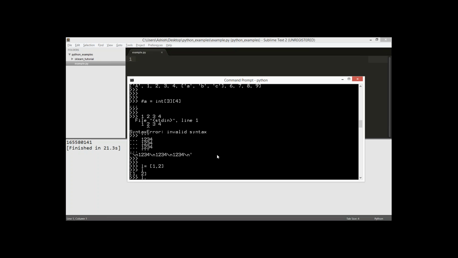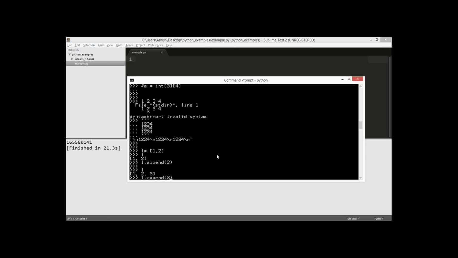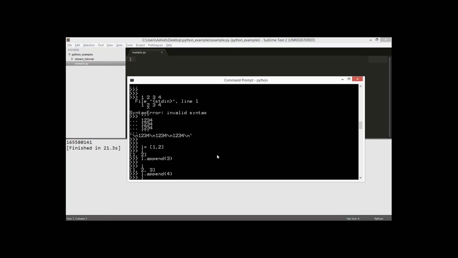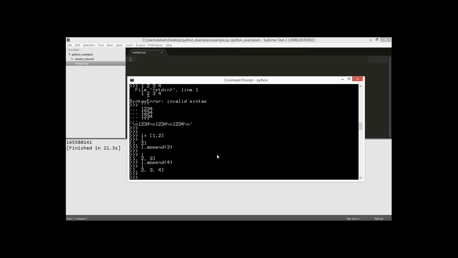So I would say l.append 3, adding the element 3 to the list. Now L looks like 1, 2, 3. If I do the same thing and I want to add 4, it would give me 1, 2, 3, 4. The plus operator can also be overloaded with objects, any of the objects. If you want to overload the operator, you'll have to define that inside the object. I'll show it when we cover the object-oriented part with Python.